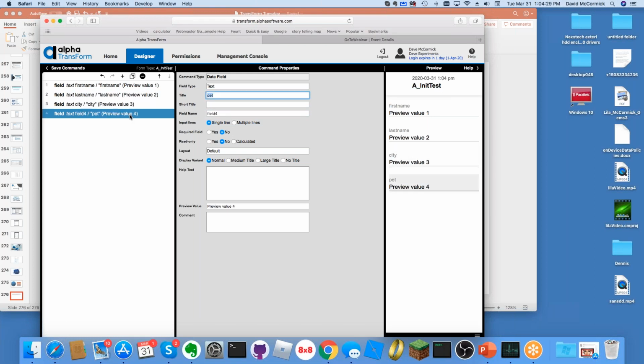And then for pet, we're going to type in, as you may have guessed, pet. Now, the next thing I'm going to do is take that pet field and create a data group. That's a repeating set of fields because I might have more than one pet. In fact, I do, as a matter of fact.